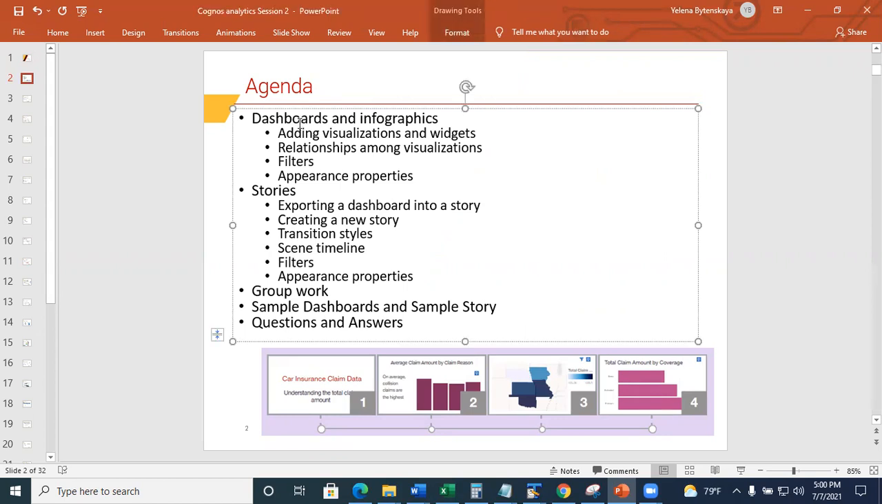So here is the agenda for tonight. Last time we talked about data pre-processing, right? And we talked about data exploration and data visualization, right? But today we're going to talk about dashboards. We're going to talk about how to build the dashboards, right? We're going to talk about the stories, and also you have fun. At the end of the last assignment is going to be the group work. We're going to talk about how to share and how to work in groups in Cognos, if you will. And I'll show you some samples too, right?